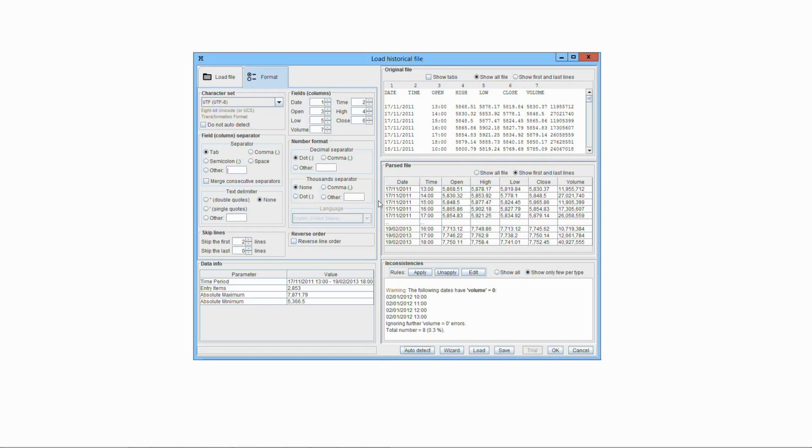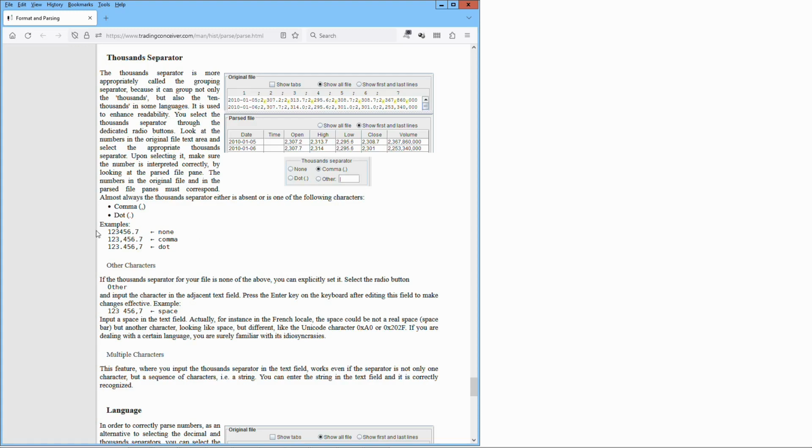Almost always the thousands separator either is absent or is one of the following characters: comma, dot. In this example it is absent. You can view here more examples with none, comma, dot.